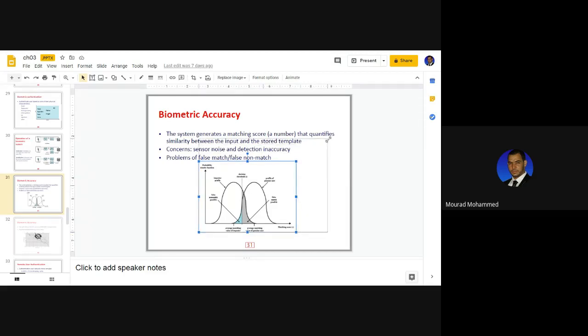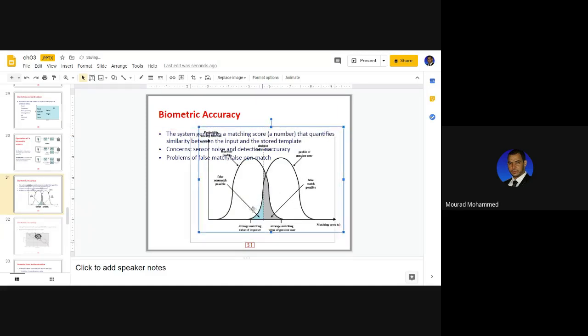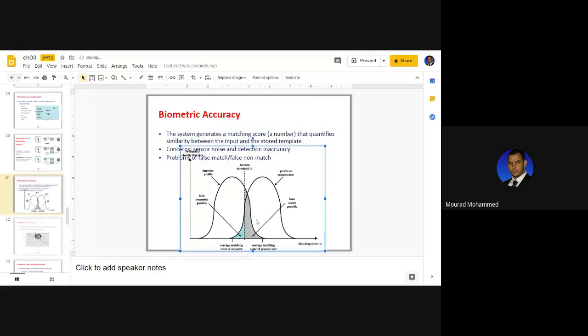Let me maximize this view to help you visualize better. What you have to understand from this graph is that any biometric authentication system will generate something similar to this. It is a sort of numerical representation of the matching percentage between the real biometric component, what you give in real time, and the stored value, the stored features in the data store.